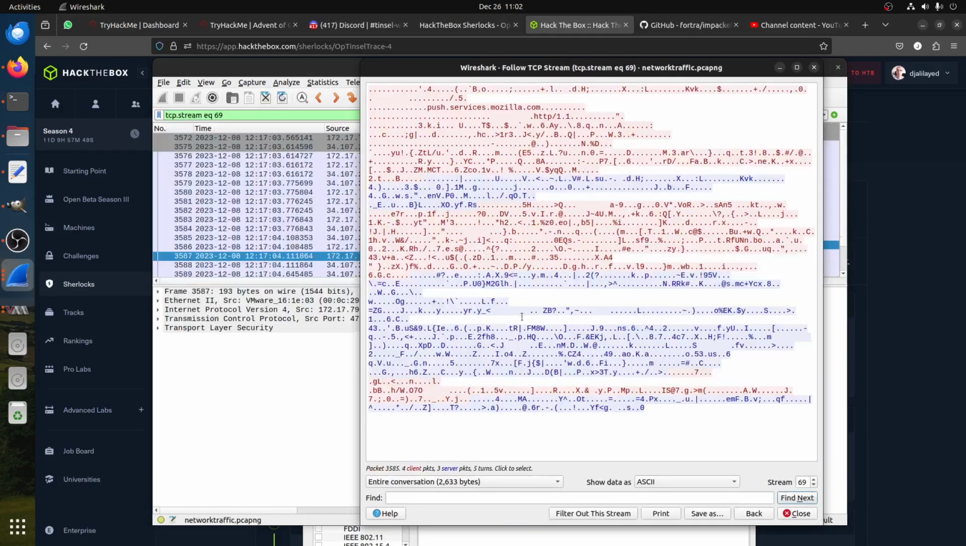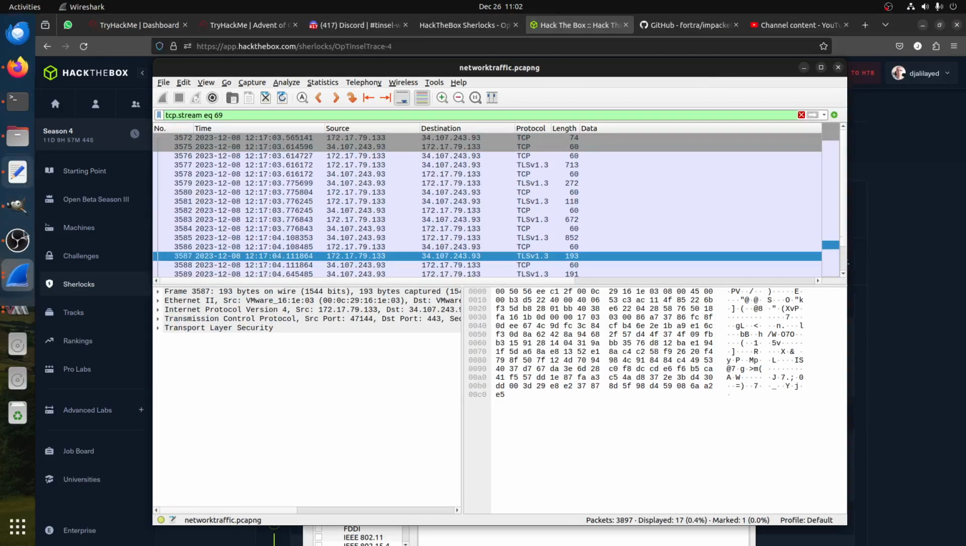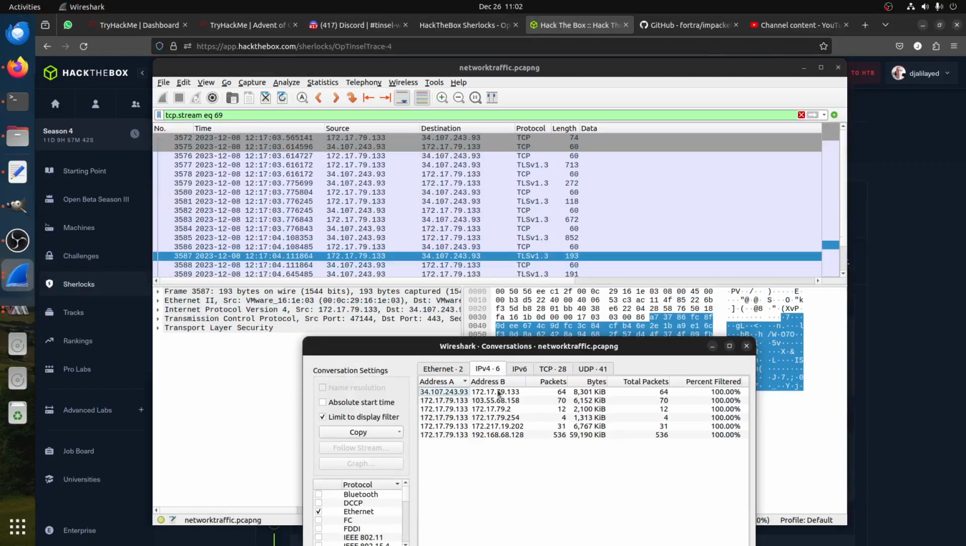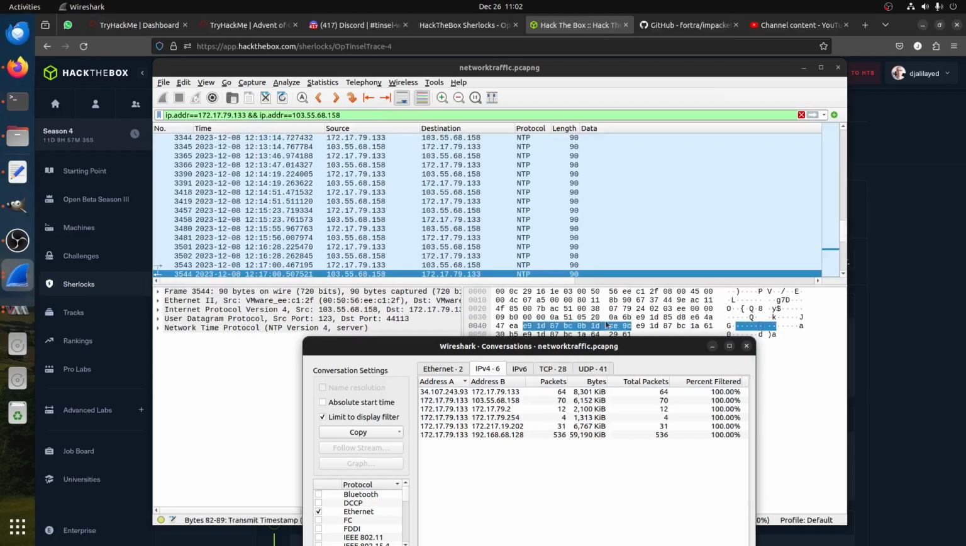Follow TCP stream. I can't decrypt it. Okay, this one is not interesting for us. How about this one? There's not too many packets, but let's play around. A to B. Let's see what it's doing. It's NTP. Why is the Grinch doing NTP? I think it's the way he hacked the printer.